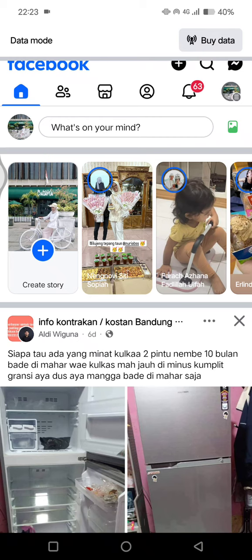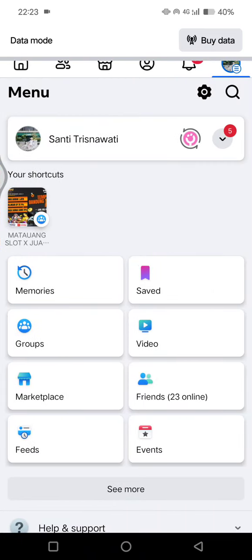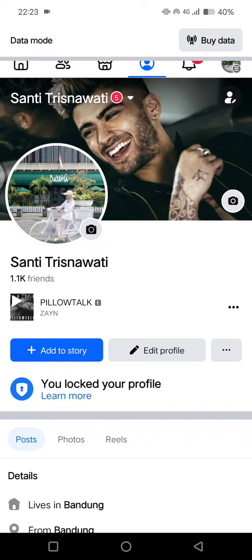On today's tutorial, I'm going to show you how you can add educations on your Facebook profile. So here I'm already on the Facebook app, and then let's head to your profile. Click on your photo at the top right corner, tap on your name, and after this you can just click on this edit profile button.